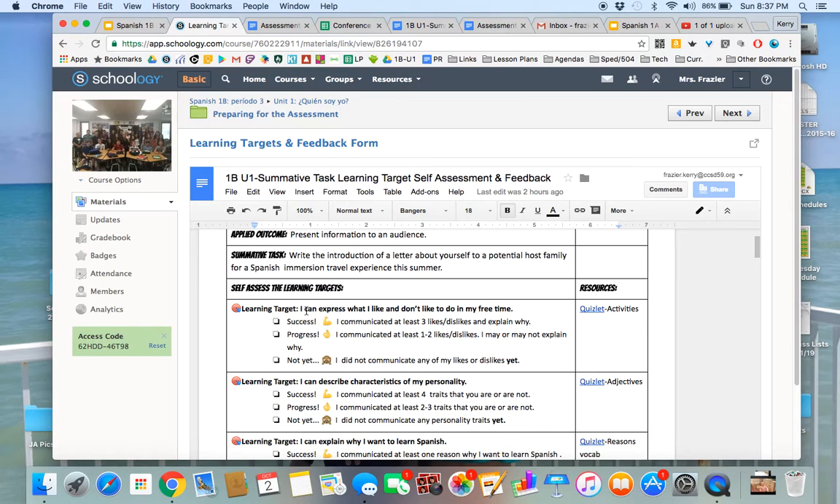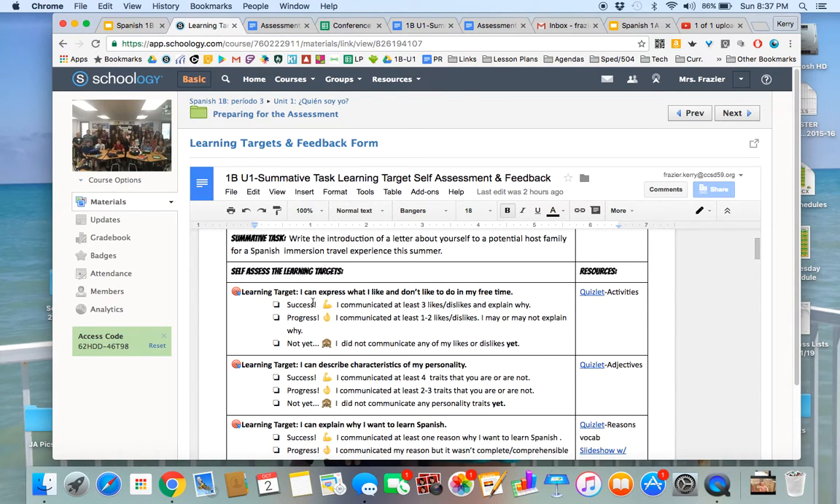So you want to look at your draft. I can express what I like and don't like to do in my free time. We're defining success in this target as being able to communicate at least 3 of your likes and dislikes and explain why. So you want to look back at your draft to see if you have that, or if you only express 1 to 2 things, or if that's not part of your writing, then you can kind of indicate for yourself where you're at.